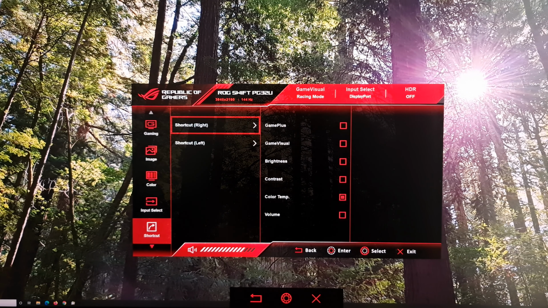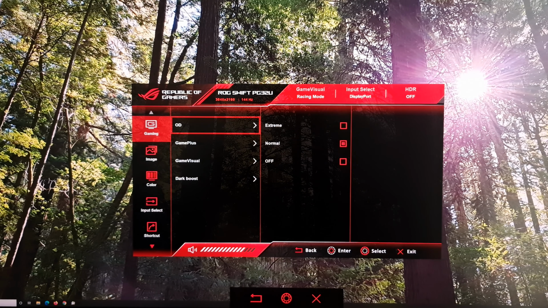So the main menu then, there's OD, overdrive, that's explored in the review. Extreme and normal and off settings. Normal is definitely the optimal setting there. Game Plus, various different features here.